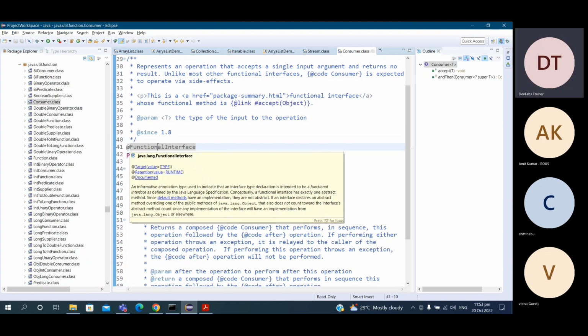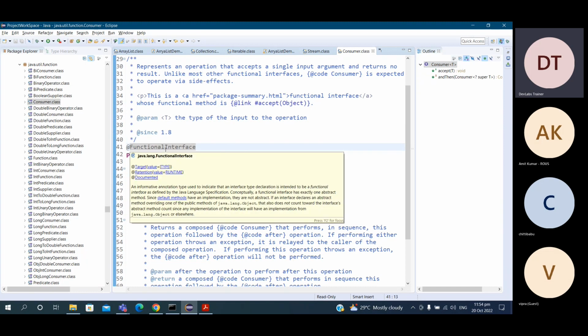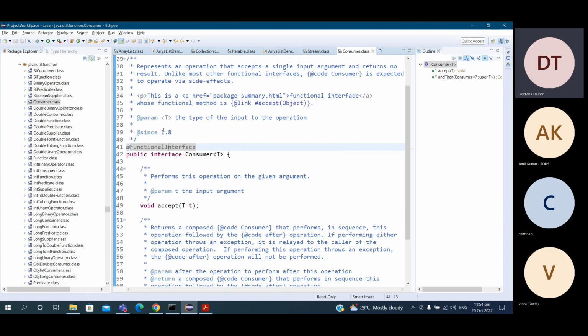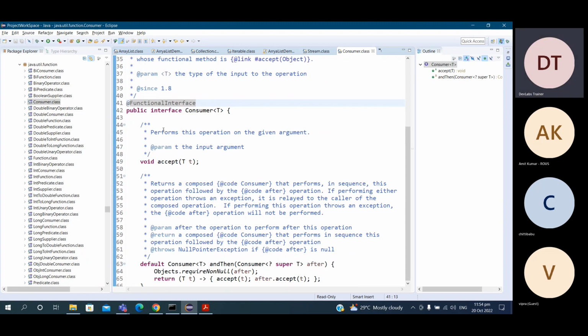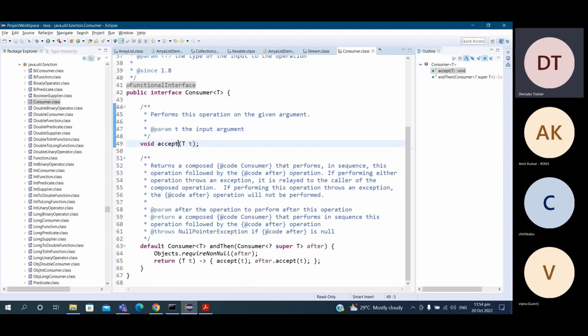I'm just starting this topic, but I think it will take time. So just for introduction, I'll tell you. Consumer is an interface in Java and it is called a functional interface. The functional interface concept says that it will have only one method, and that method you can use for an anonymous class kind of concept. You can see here it has only one method, accept, and this is a default method. So you can just ignore the default method and focus on this normal method.